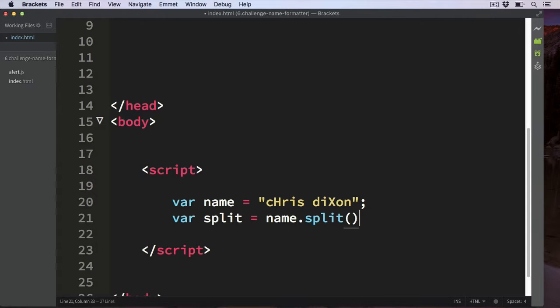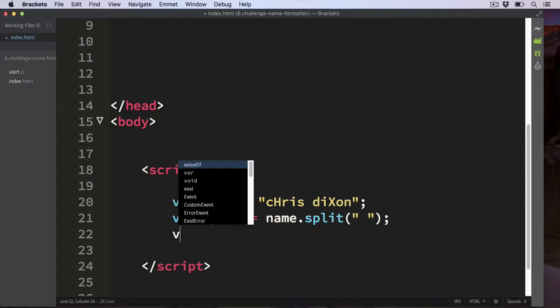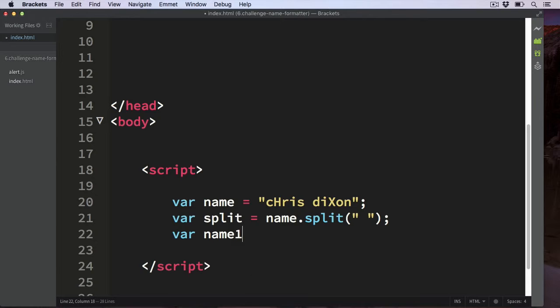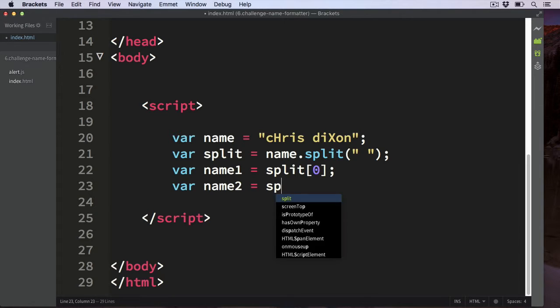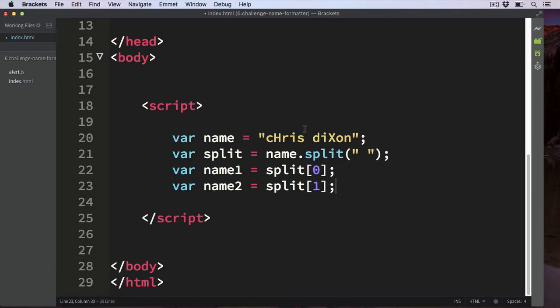So name.split. And hopefully you remember how to do that. So just create a space, and that'll recognize where the split is. So now we've got the two individual words stored in a variable called split. So now I'm going to create a variable for each one of these words. So variable name1 is equal to split and the position 0. So that's the first word. Name2 is equal to split and then number 1, which is the second position.